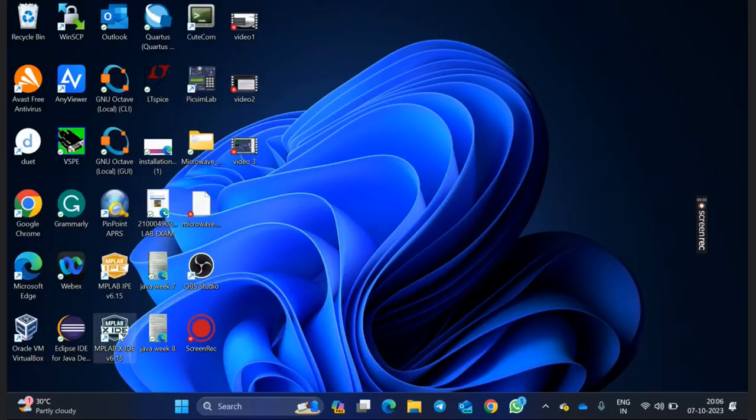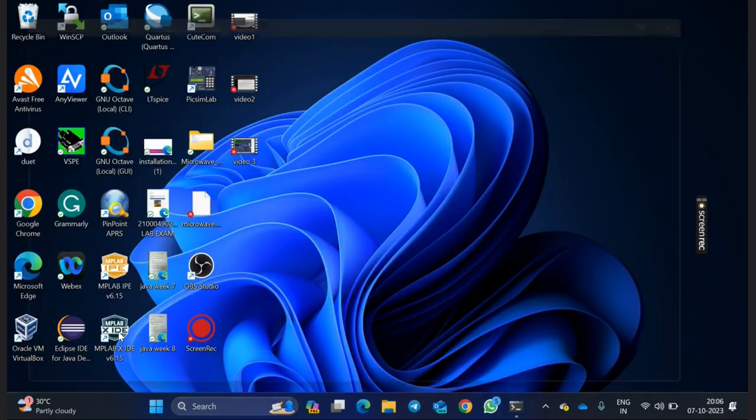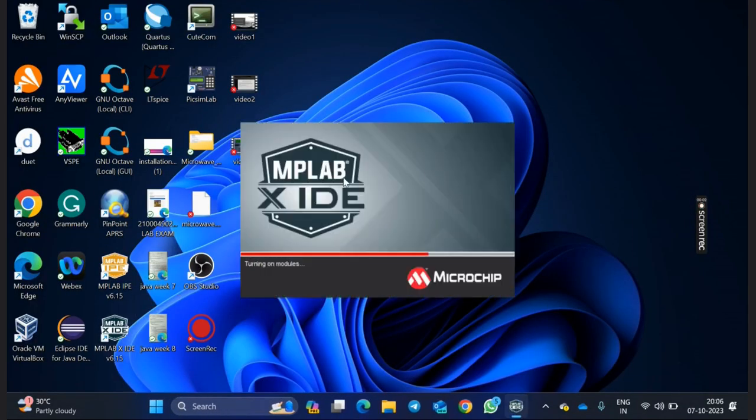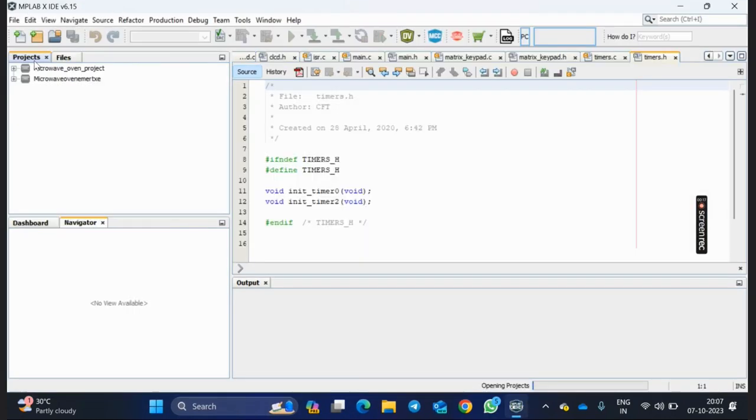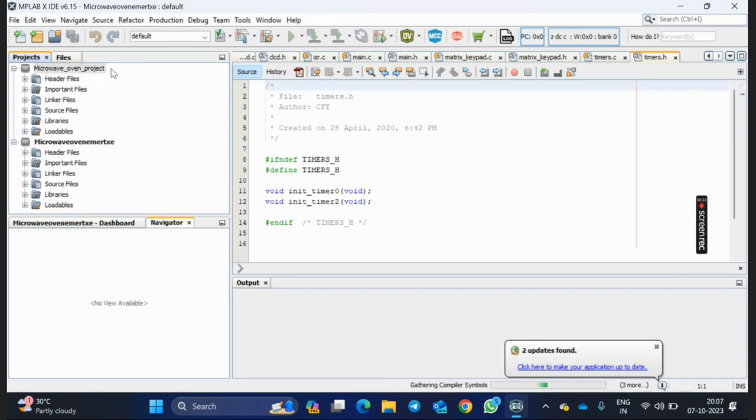I have taken MPLAB X IDE software version 6.15. So let us wait, the software is opening. It will take some time. Our project, the microwave oven, is completely written in this software only. You can see the software is open, and here I have created a project titled microwave oven project.